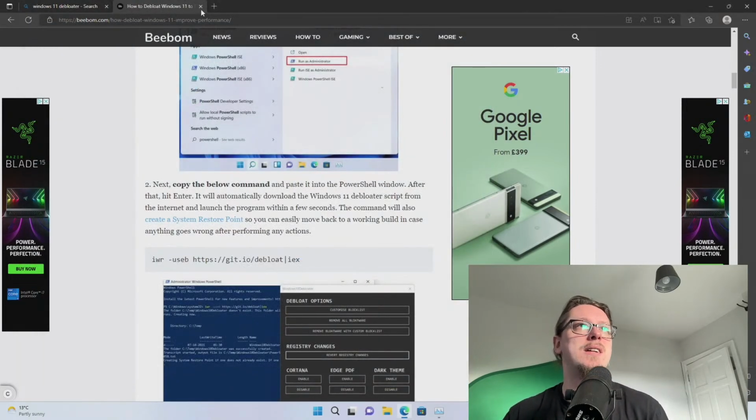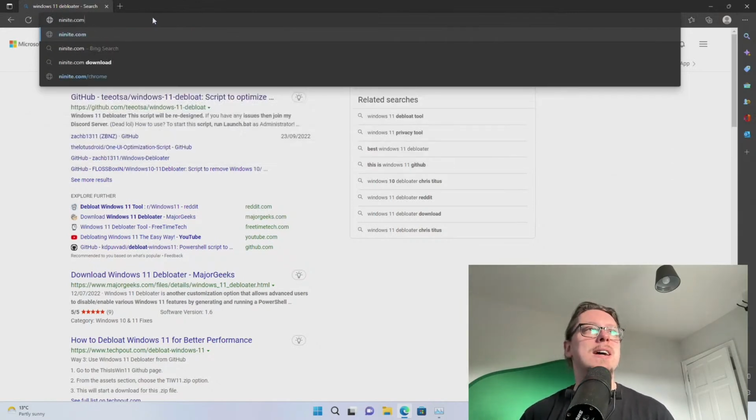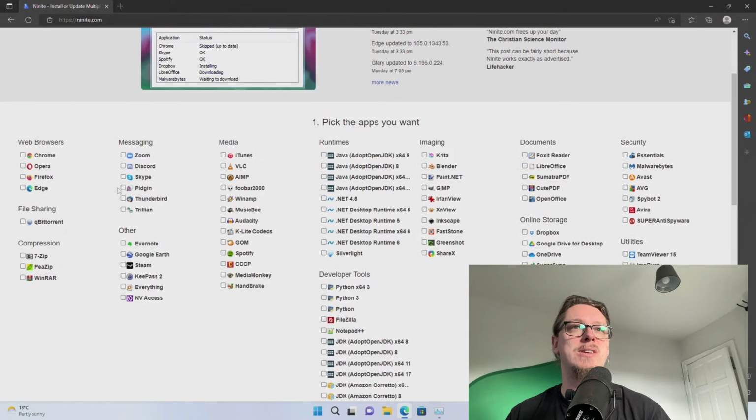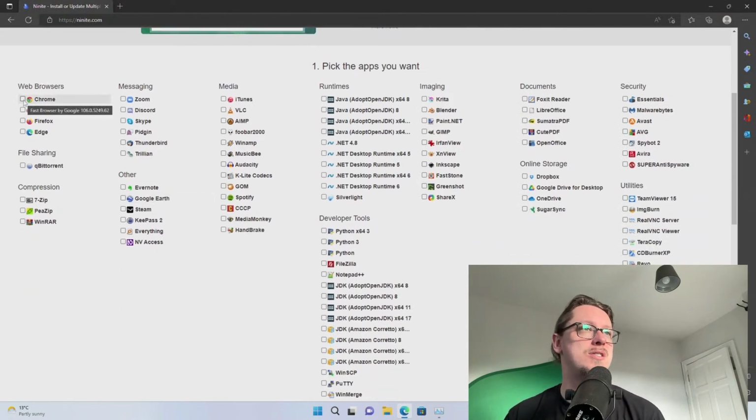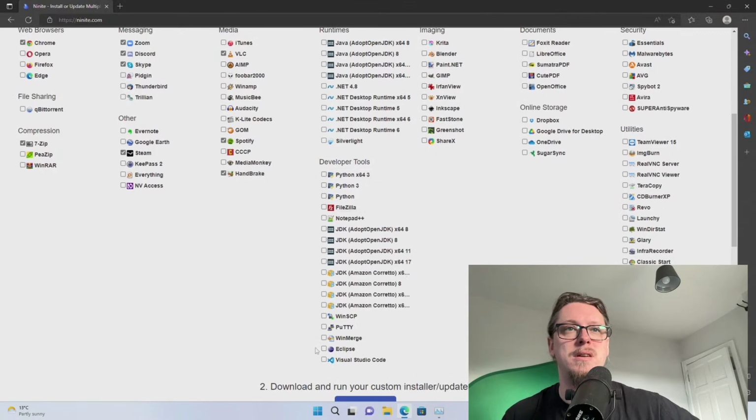Right. That is done. So now we're on to ninite.com. If anyone's not used Ninite, get on it, because this thing's brilliant. I can now install loads of the software that I need straight away. So Chrome, yes, 7-zip, Zoom, Discord, Skype, Steam, VLC. Don't think I use any of the rest of this. Spotify, Handbrake. Don't want to put any of the Java and .NET runtimes on if I don't need them.